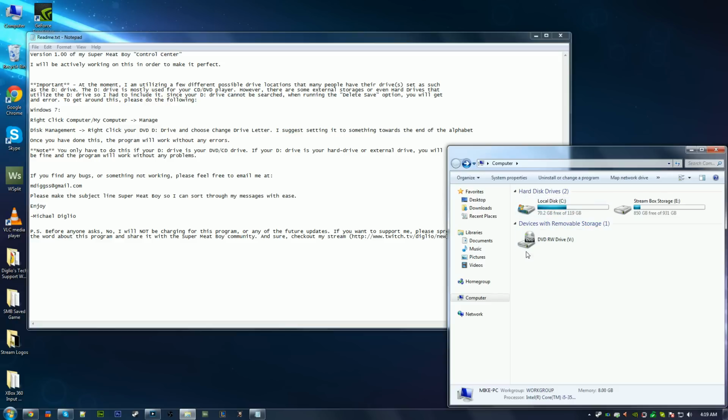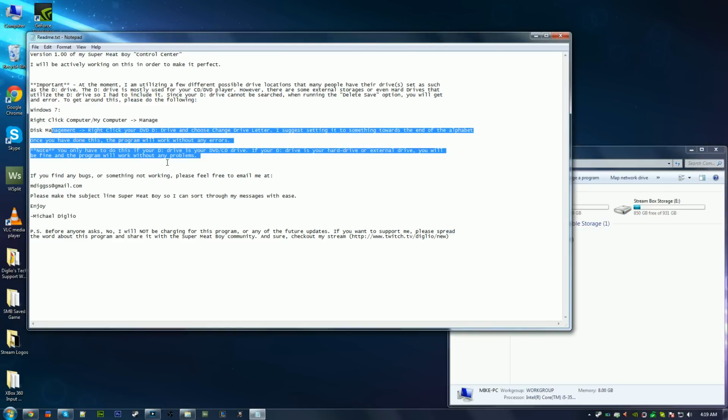And I had to include drive D inside of that because a lot of people do use drive D as a hard drive or an external storage drive. So it is there. If your drive is D, just go ahead and change it. It's really not going to cause any problems. You can find out how to do so right here.